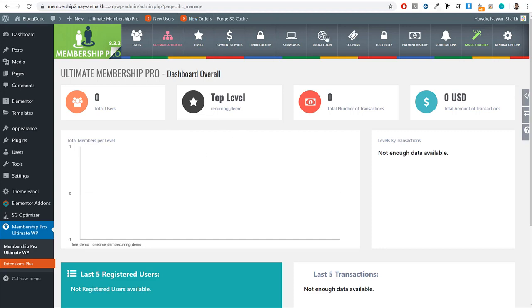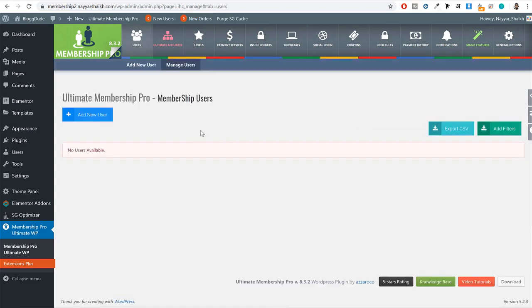So first of all, the first option over here you'll see is this users option. Click on that. Over here you will see there are no users available because obviously we are doing this for the first time. Whenever someone comes to your website and signs up, they will be added as a user and you can see their data over here, whether they are a free user, whether they are a paid user, what plan they are using, how much payment they have made, all the different options.